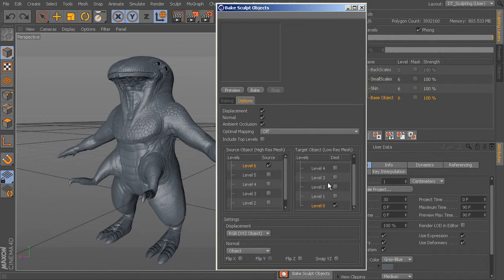Now at the bottom you'll see that there's an option for our displacement settings. Right now it's set to XYZ object, which will work fine. If we want to be able to animate that, move it around, you may want to choose XYZ tangent. And then normal, the same thing, so I'll choose tangent there as well. All right, so we're choosing to create all three of these maps.